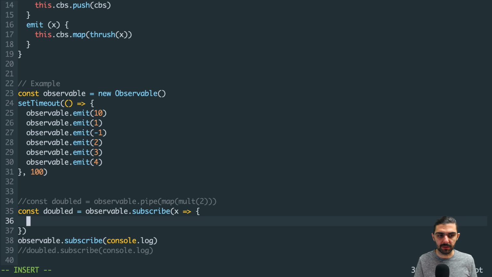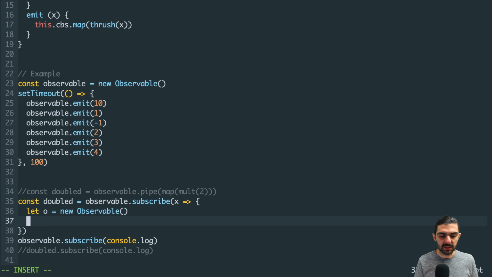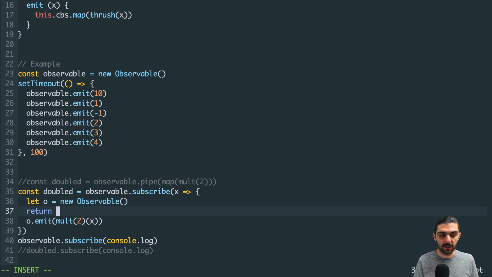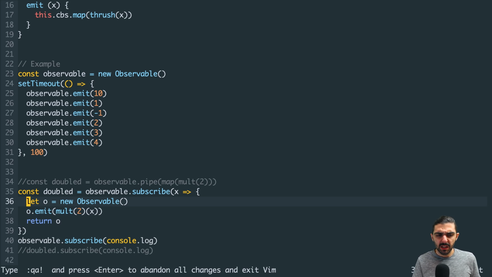We actually want a new observable. So let's say let O is a new observable, and then I'm going to say O dot emit x. No, the doubled x, which is then molt2 on x, and then we're going to return O. Of course, then I have to do this in the end. So we're saying that subscribe.